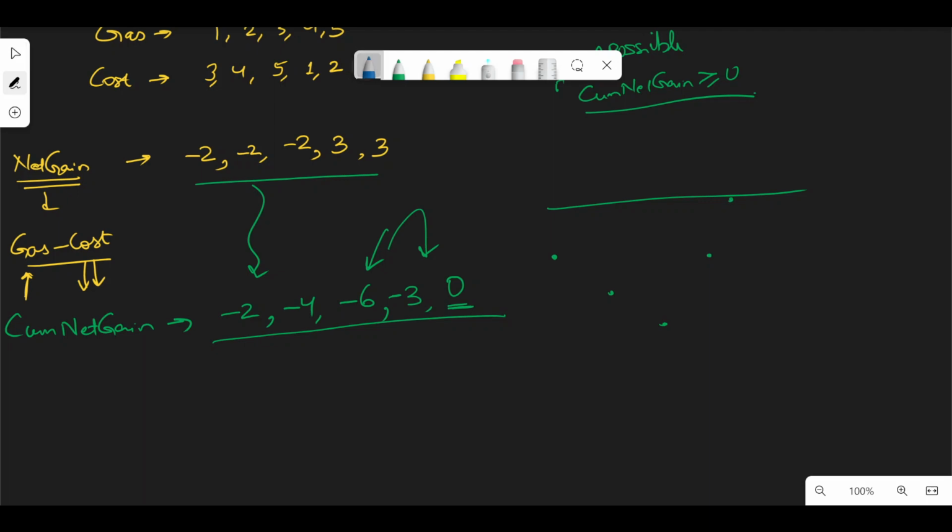So who is the worst affected? Worst affected is this one. For this one to be able to reach the next or move further, you have to accumulate a lot of petrol, a lot of gas, right? And so whatever is the next station after this, I'll start from there, which is this.